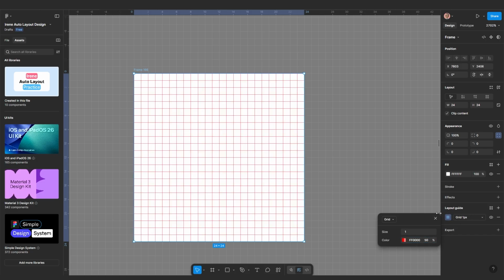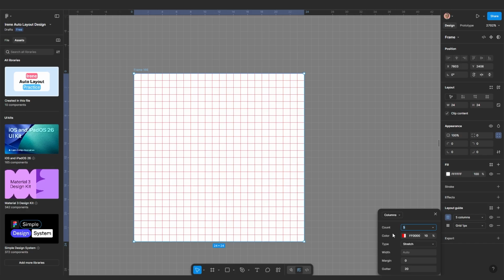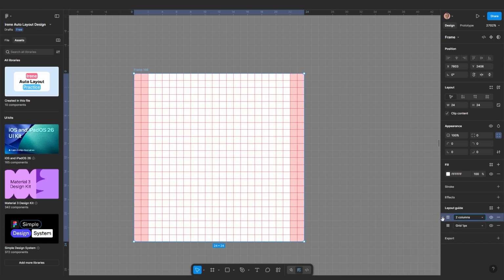The next thing I'm going to do is add another layout guide, but this one I'm going to change to column, and I'm going to make it 2 columns. By default, it will be stretching, which is what we want. Now, I want to make it a little bit brighter and increase the opacity of the color. Then I'm going to select this one here, press Ctrl D to duplicate, but instead of column, I'm going to change it to rows so that it covers the, you understand what I mean.